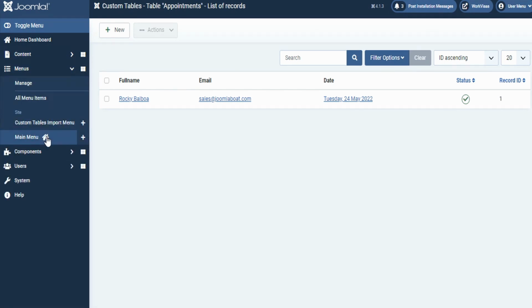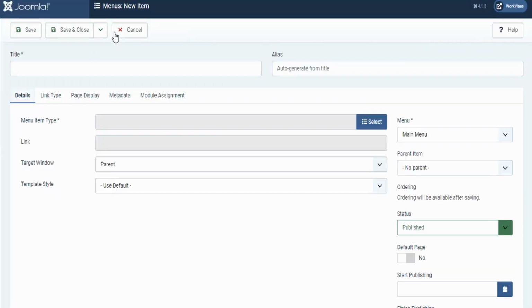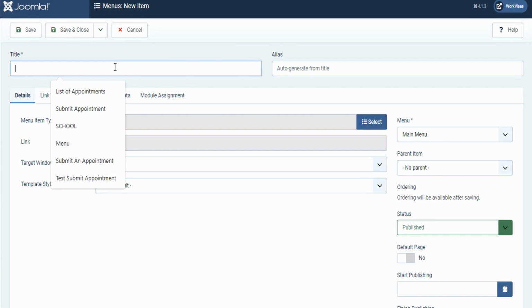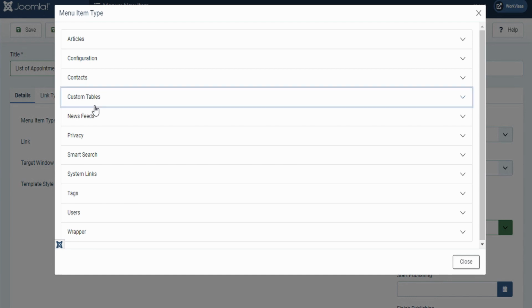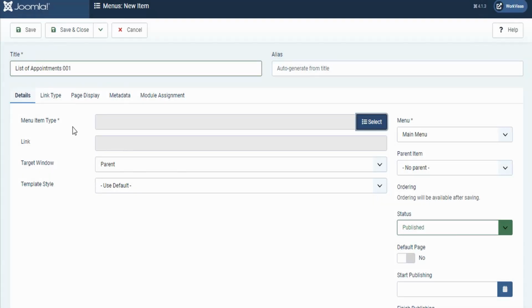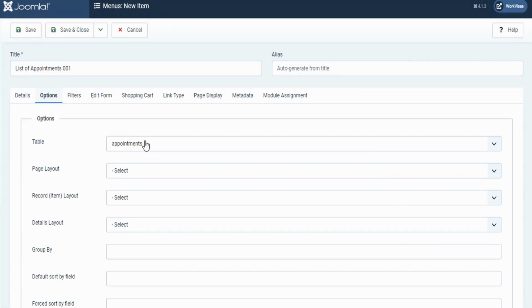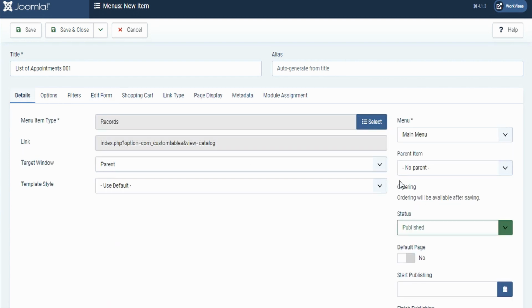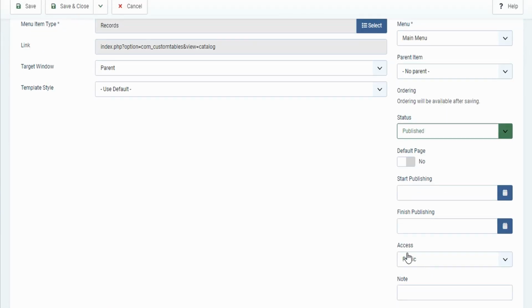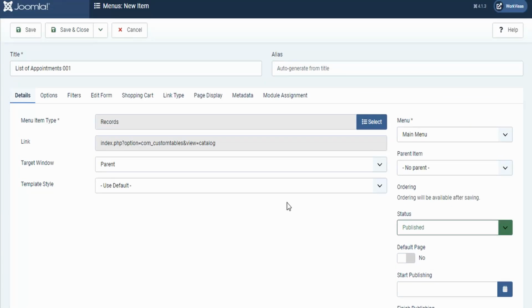Let's go to main menu, click on new, and create the list of appointments so that you can see all the appointments on the front end. For the menu item type, go to Custom Tables and click on Records. Now in Options for the page layout, choose the list of appointments layout that we created before. And for the edit layout, choose the submit appointments layout. Make sure it's published, and also in the access, make sure it's special so that not everyone can see it.